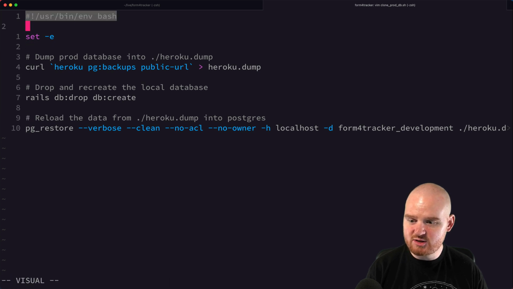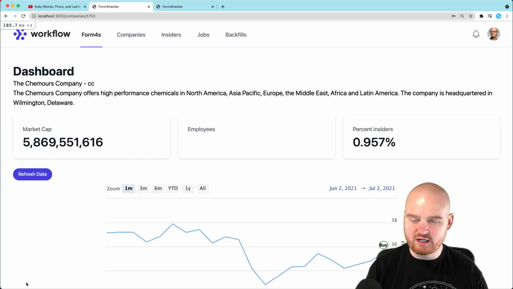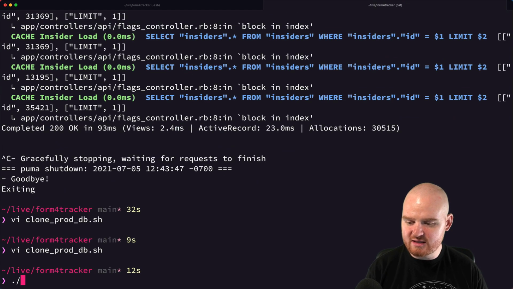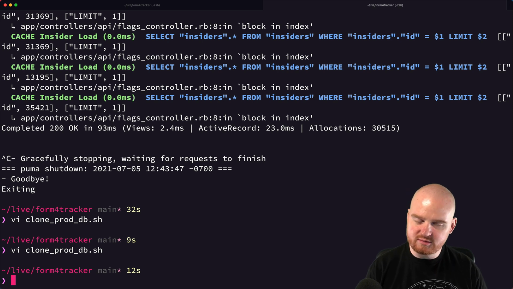All right, so I will put this into a gist in case that is useful to other folks, and we'll share it out. Otherwise, you just run it with ./clone_proddb, and that will execute each of those commands to download and clone your Heroku database into something locally.